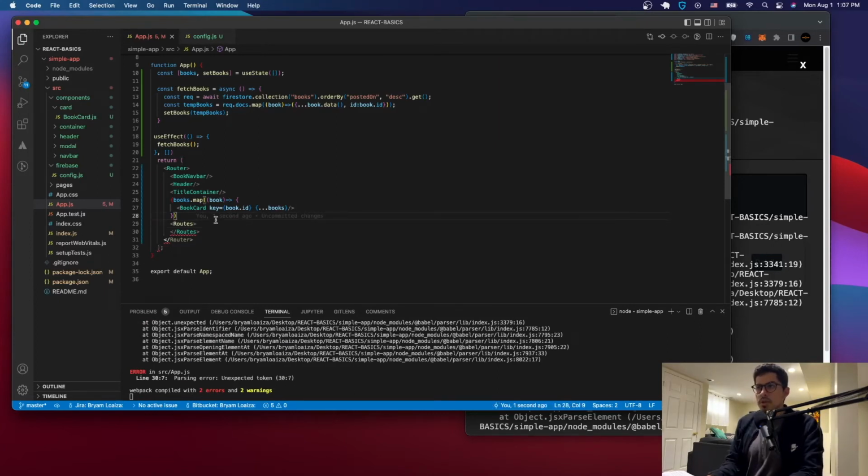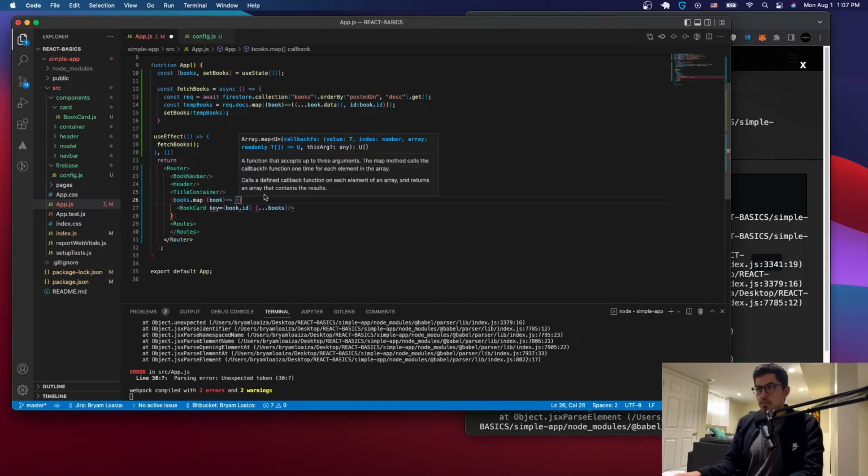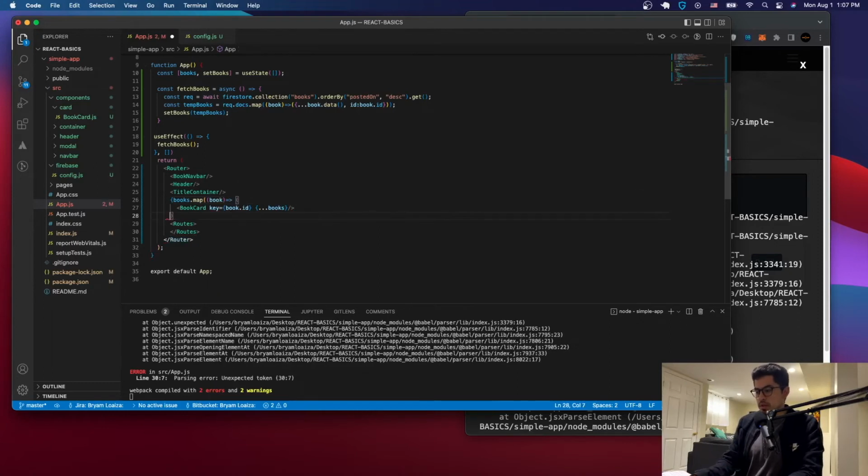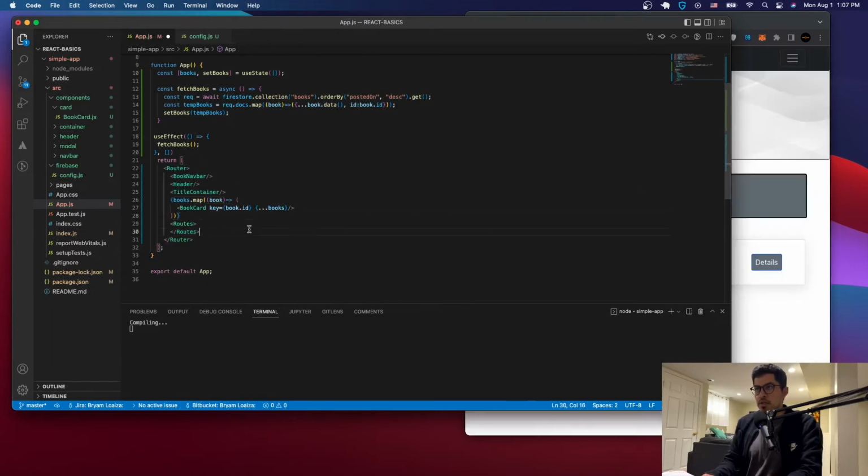Alright, so what's wrong here? Oh, I think it's the brackets. This is supposed to be a parenthesis. So make sure that you have the correct parentheses or brackets here. Alright, so now it should work.